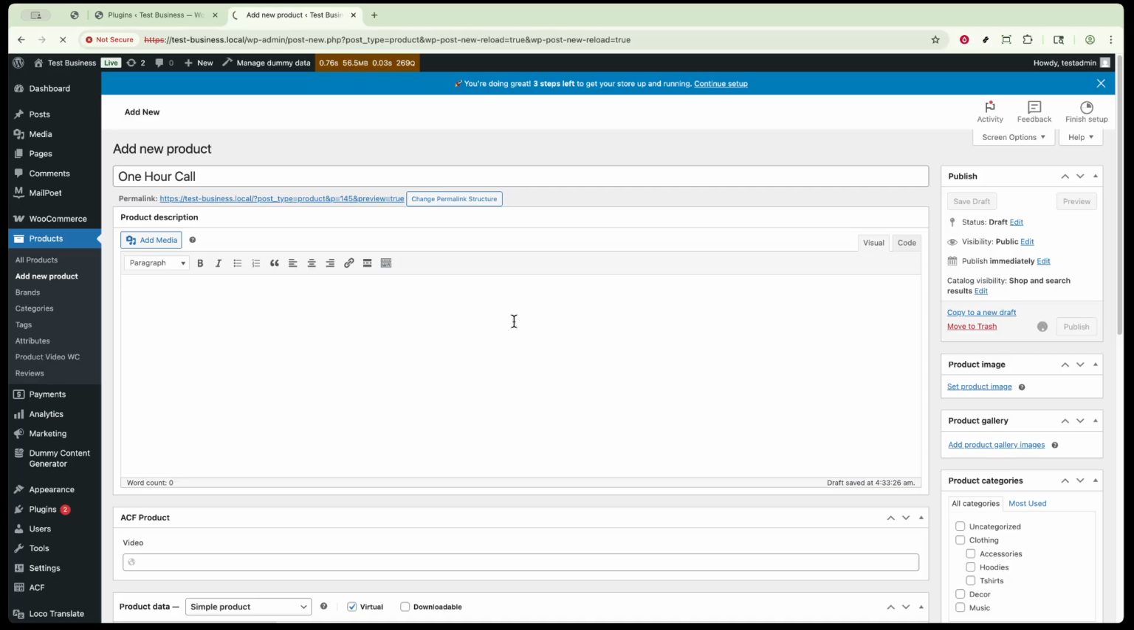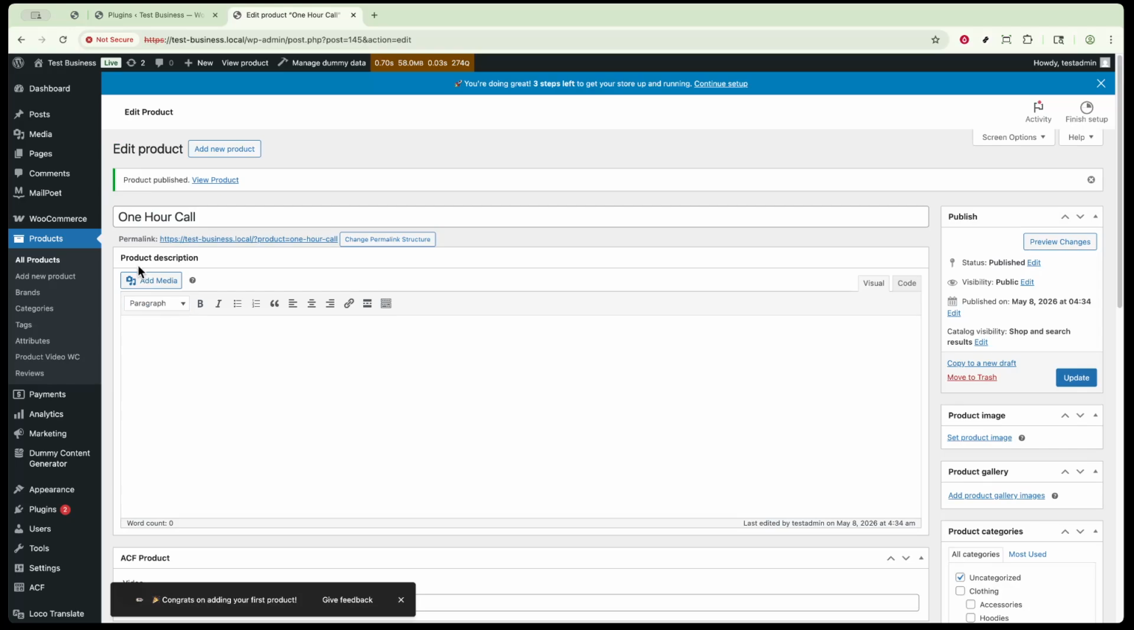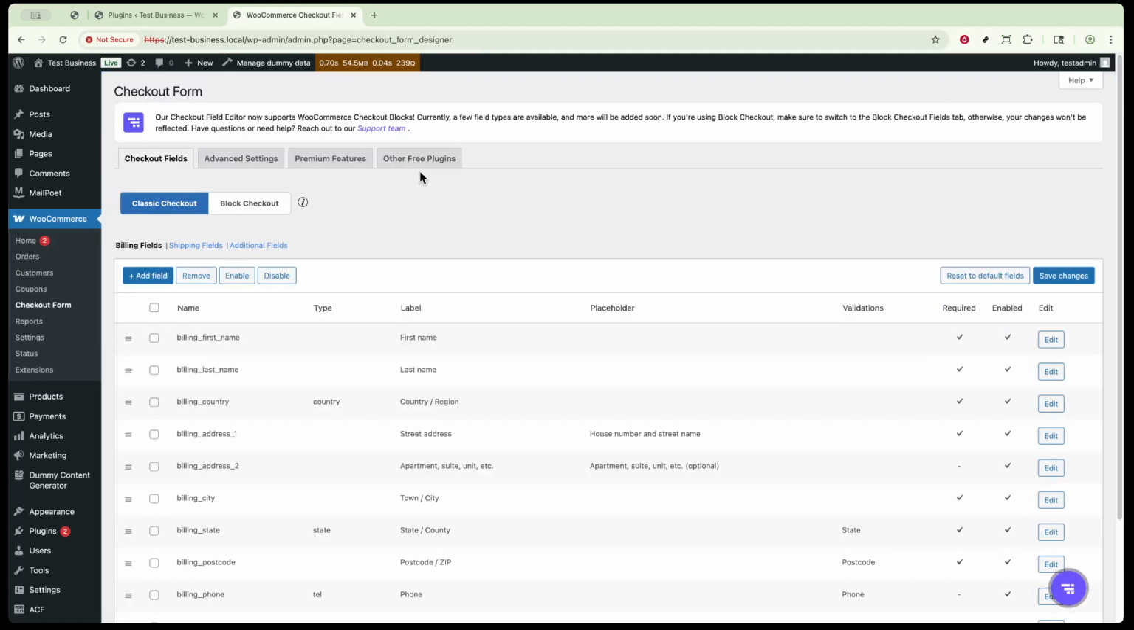Next, let's streamline the checkout process. Go to the Plugins section in your dashboard and click Add New. In the search bar, type Checkout Field Editor. Once you find the plugin, install and activate it. This plugin allows you to customize the checkout fields, which is especially important since you're selling services and not physical products.